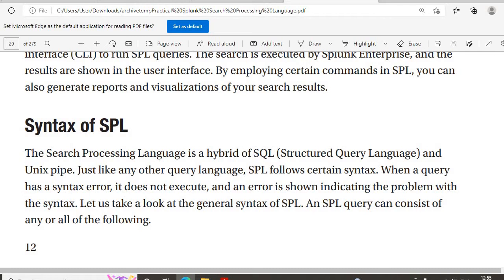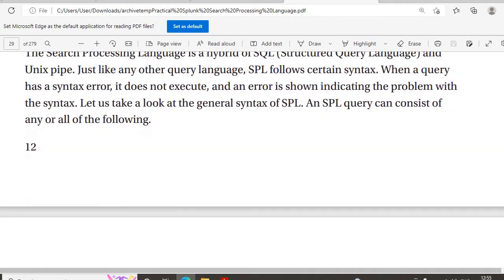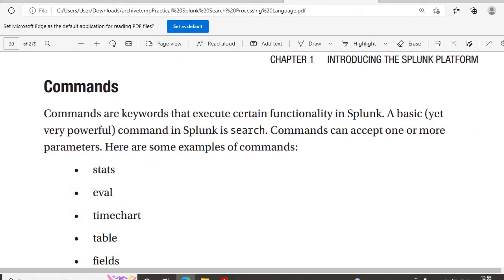Let us take a look at the general syntax of SPL. An SPL query can consist of any or all of the following. You see here each one of them, and we will try to understand them. First, we'll start with commands. What is a command, and what are the different commands that we're going to use in the SPL language?